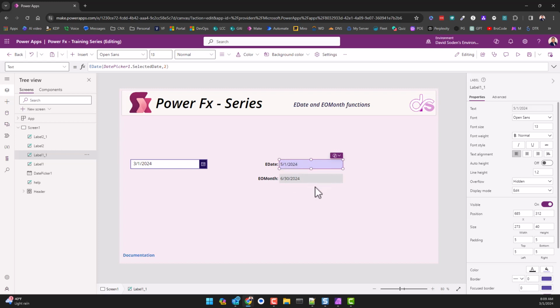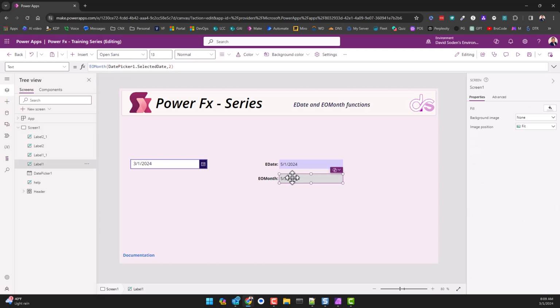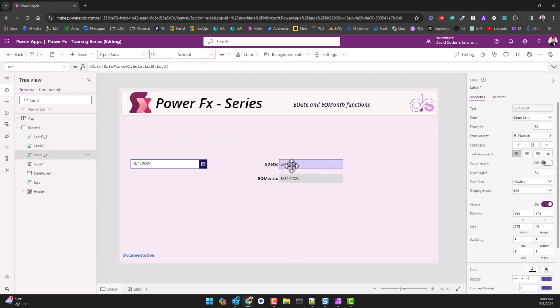Now the way that the EOMonth works, it basically goes forward in time, or possibly backwards. Let's see if this works backwards too. -2. Yep, it does go backwards. Anyway, so I'm moving forward 2 months, just like I moved forward 2 months here, except it's going to the end of the month.